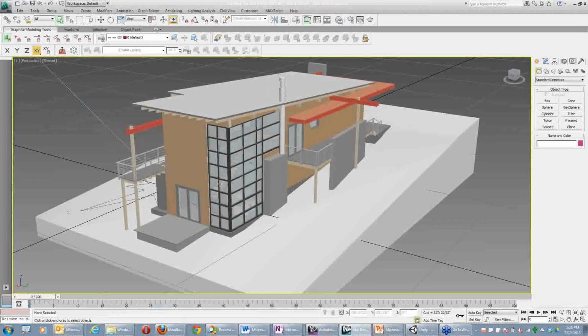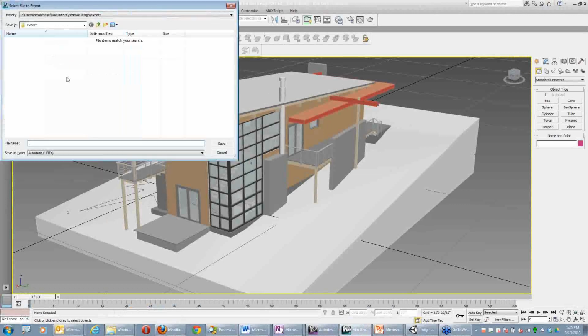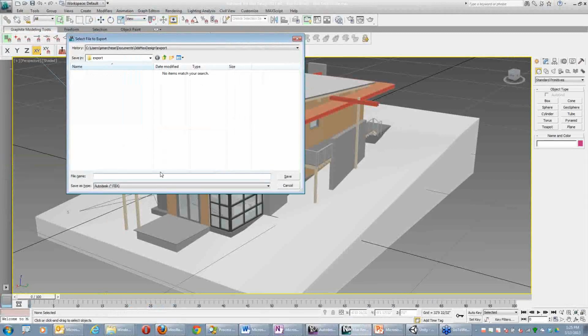So I've got my file in here, I've got my materials, it understands where True North is. Same thing. File, Export, and then I choose FBX. Now, some of you are probably saying, okay, well, you already exported from Revit as an FBX. Why are you now exporting it from Max?